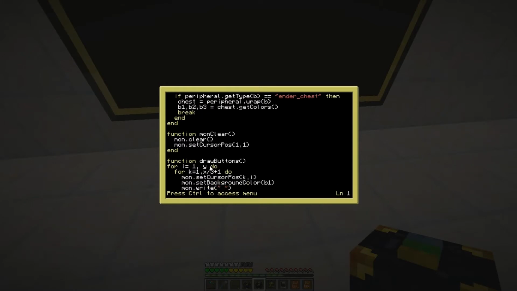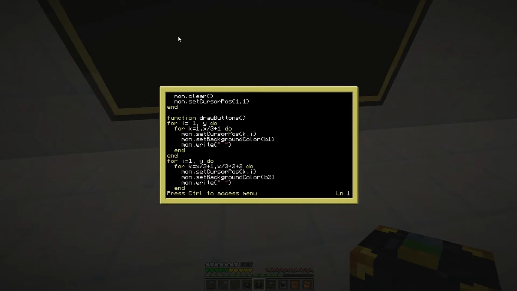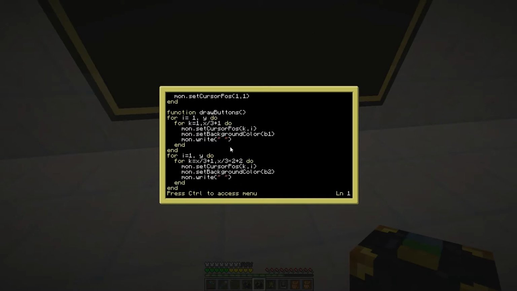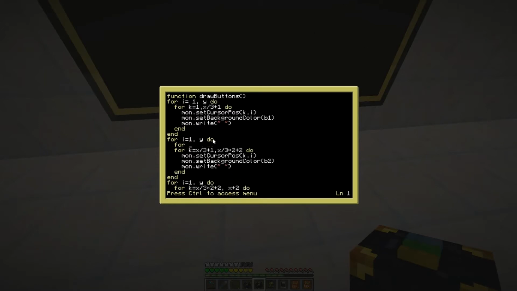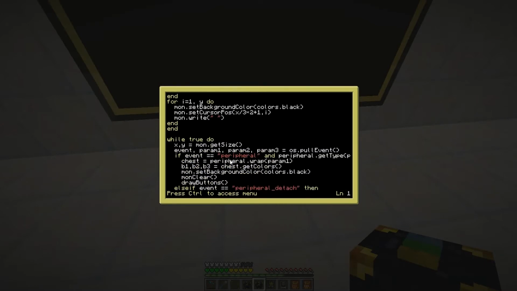Then there's this monitor clear function, which is pretty redundant, really, and doesn't need to be there. The function which draws the buttons up on the screen, the different colors you saw, I'm not going to go into that, but if you want to look at it, the code's all up on Pastebin. Check the description for the link.